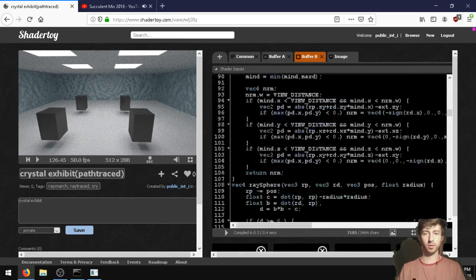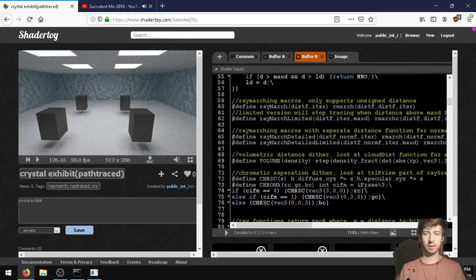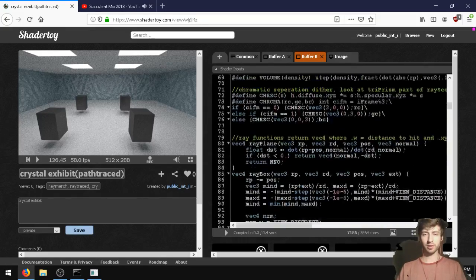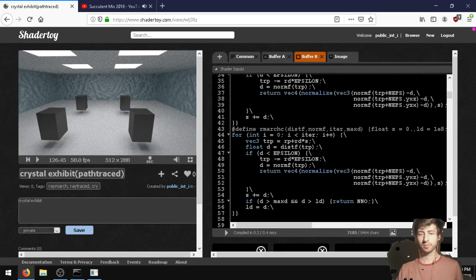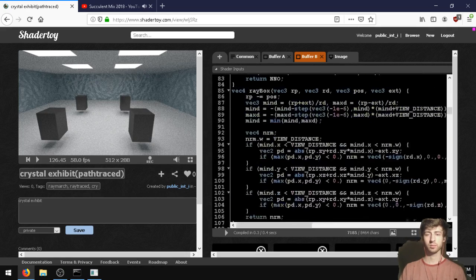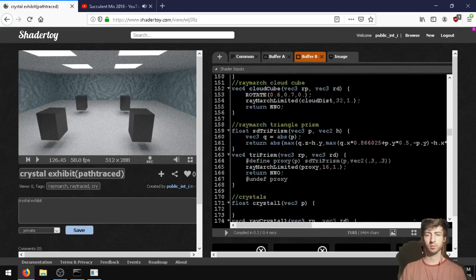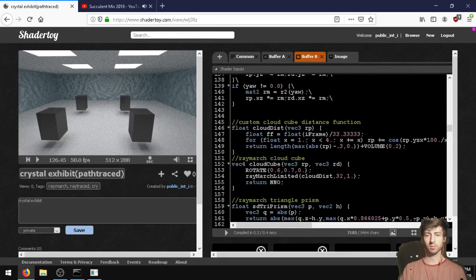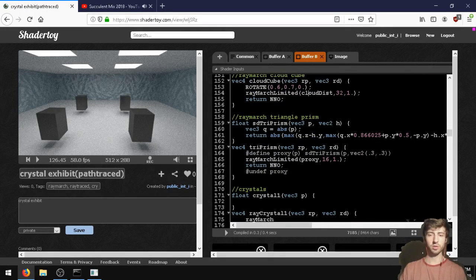So I probably want to use the ray march limited for this. That'll check if the distance ends up going backwards outside of a certain distance. So here's how I do it there.